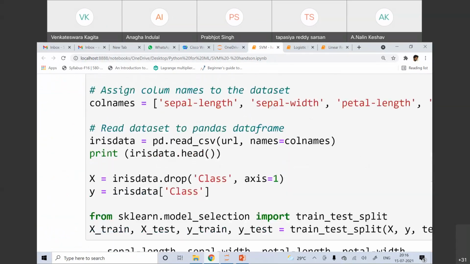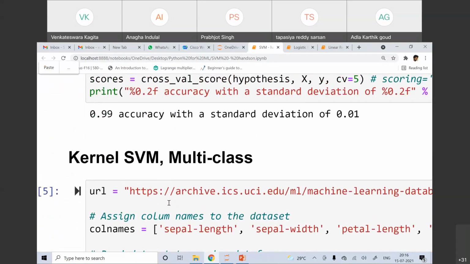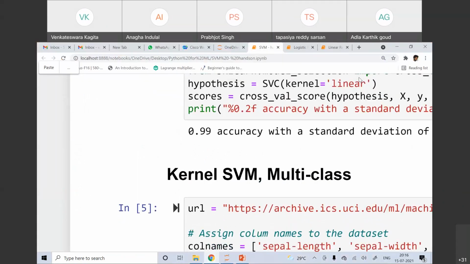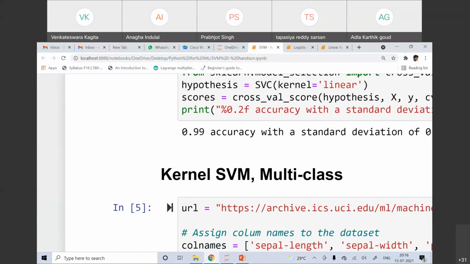So any queries so far? Could you explain how to import from a URL? How to import from the URL? Yeah. Okay, is that the question?